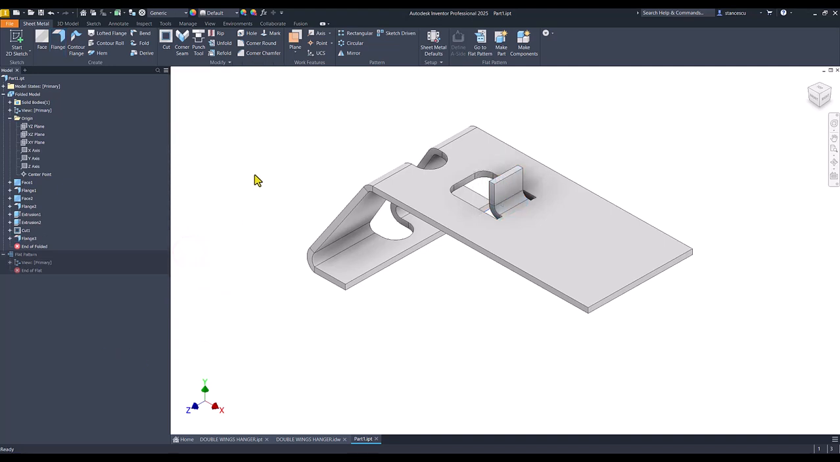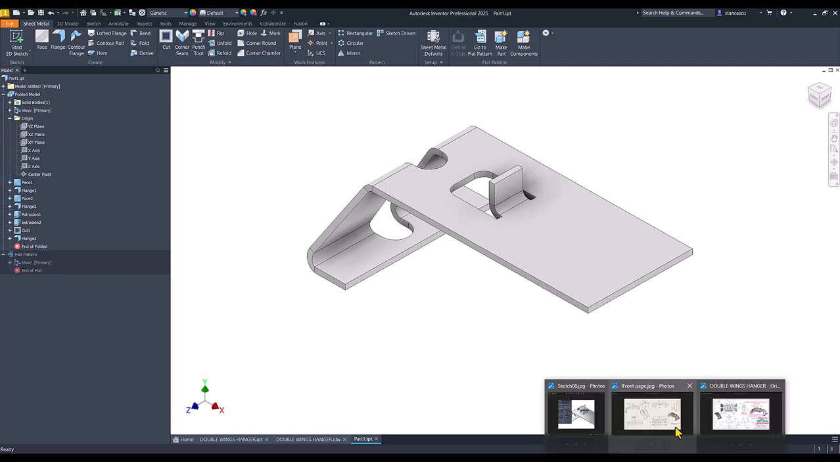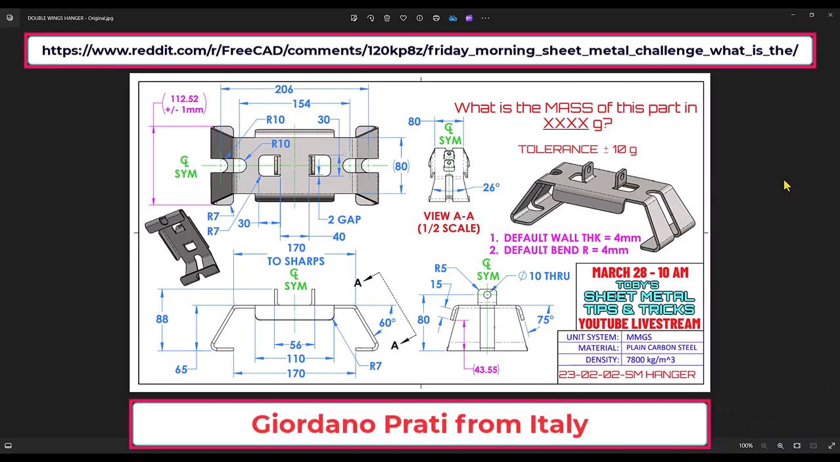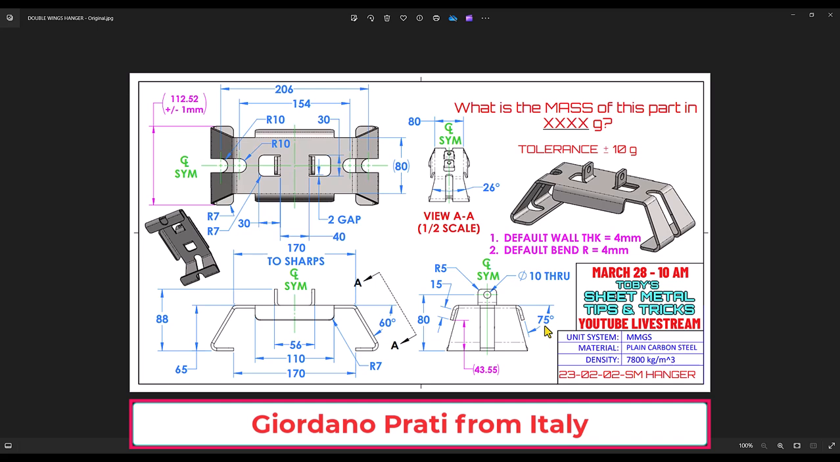Okay, now I want to tell you something. This model was received from a friend of mine, like all my friends. He is Giordano Prati from Italy, and he suggested I use this drawing for our new model.